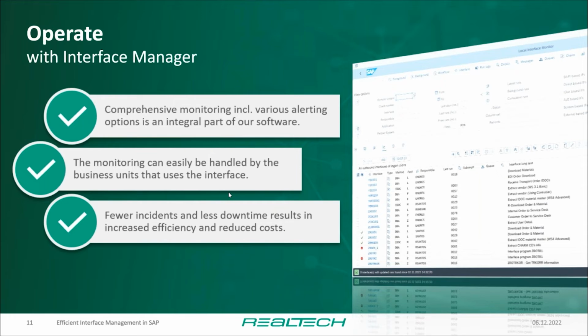And of course, this can help problems be solved faster, because when the business department sees the error in the interface, they hopefully know better what to do, because it's their interface and they know what happens in it, and they don't have only the technical view. Of course, fewer incidents will mean less downtime, and at the end you increase your efficiency, and this at the end will save you money and reduce your costs.